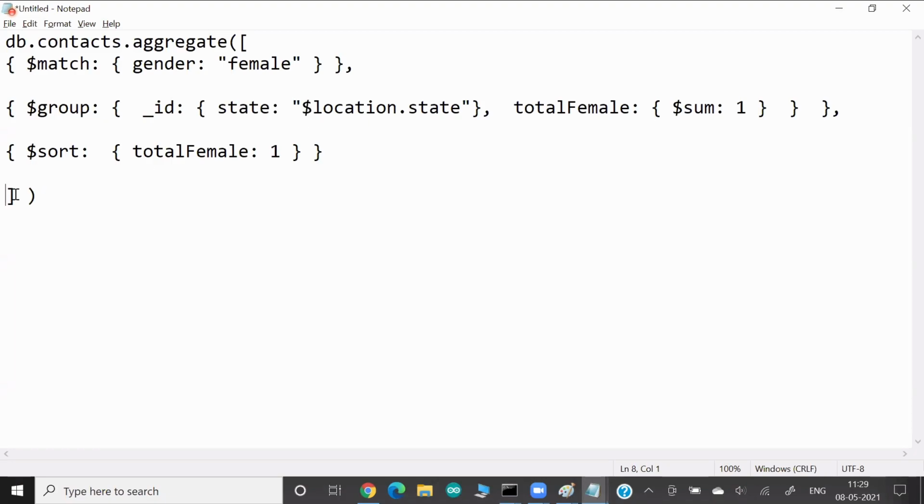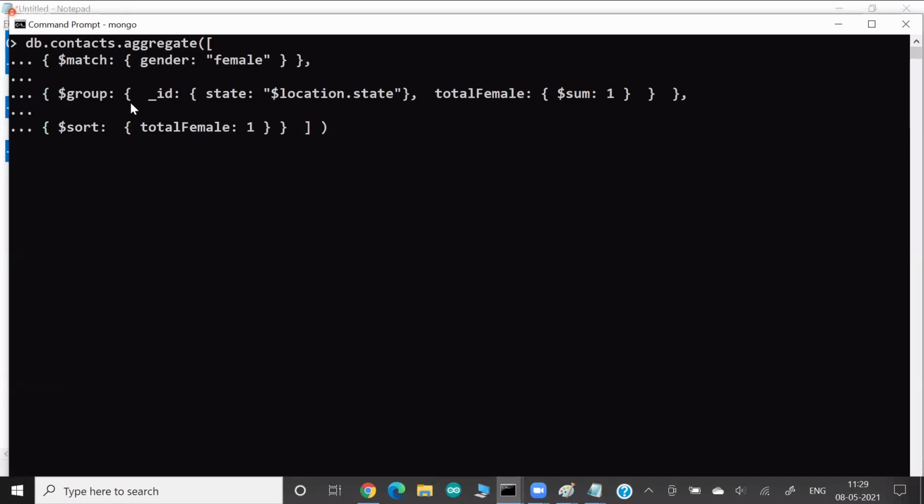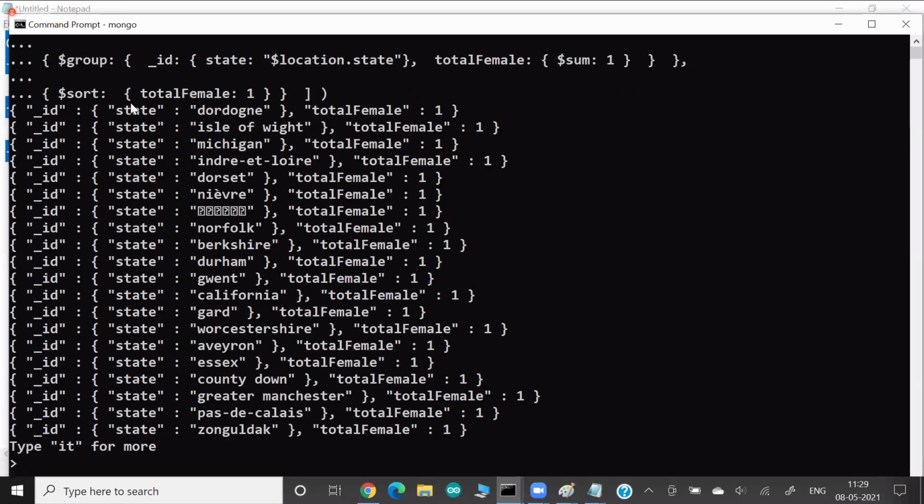So let me run this query here. In this aggregation, we have 3 stages, and everybody is connected to each other, so I can say it is a pipeline. If I enter now, you can see it arranges the data in sorting order. Technically, it printed 1, 1, 1. Why did it print 1 everywhere?